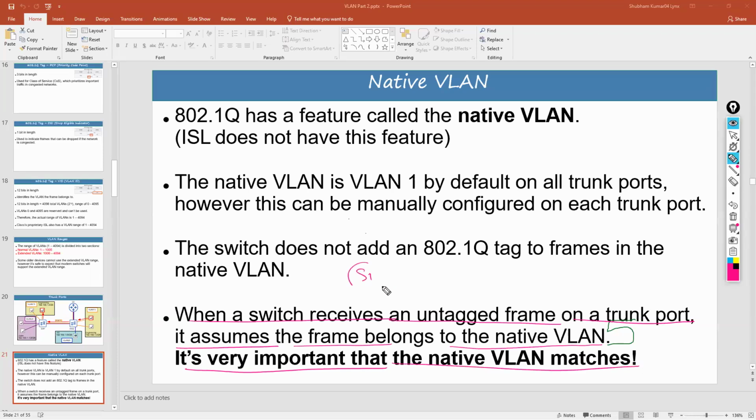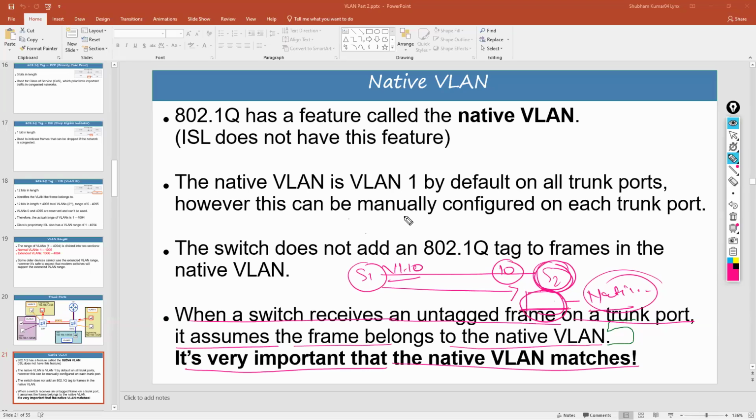What is the point? Switch 1, switch 2. Let's suppose here VLAN number 10 is the native VLAN. If switch number 2 receives any packet from switch number 1 without tagging, then what will switch number 2 assume? Switch number 2 will assume this frame belongs to the native VLAN. That's the reason I'm not getting a VLAN tag here. Getting my point? Everyone? Yes.